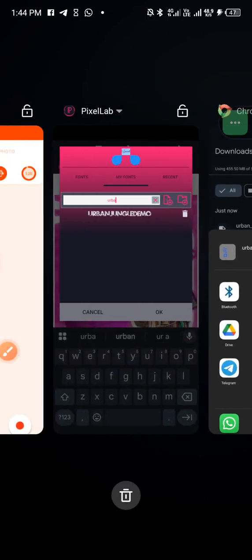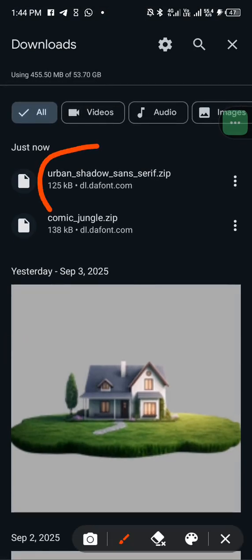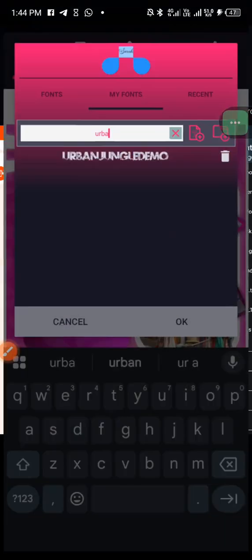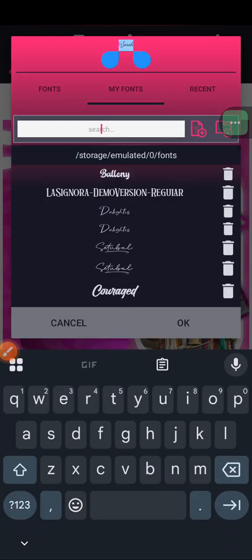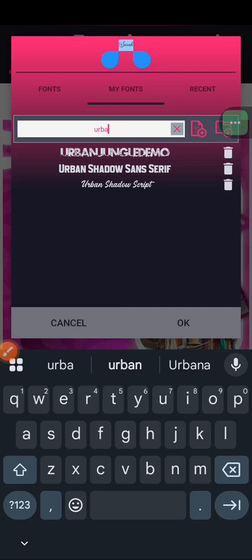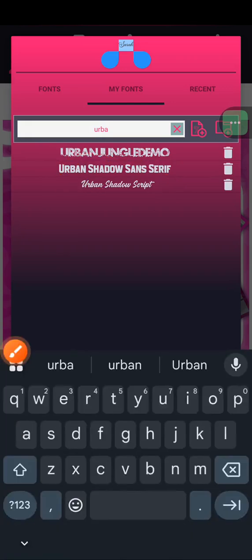Now let us check it on our Pixellab. The name of that particular font is Urban Shadow. This is the one we worked with, Urban Shadow. So let's see if it appeared in my Pixellab here. Let's try searching Urban Shadow. Now, if you look very well, can you see it? The Urban Shadow that was not here before is now showing. That is as easy as this work.